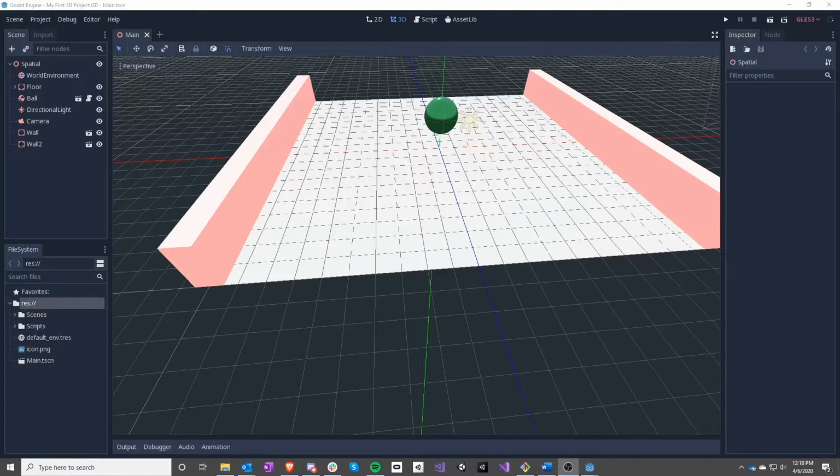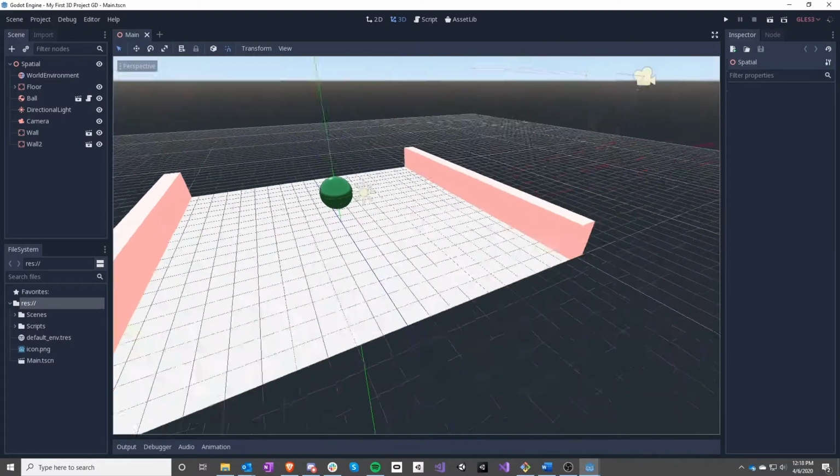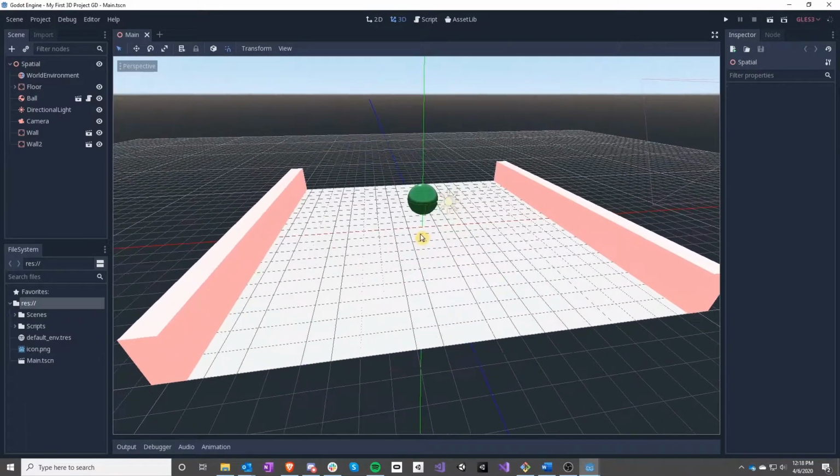In this lesson, we are going to be adding physics materials to our game. And that will do things like control bounciness, as well as friction and other such things.